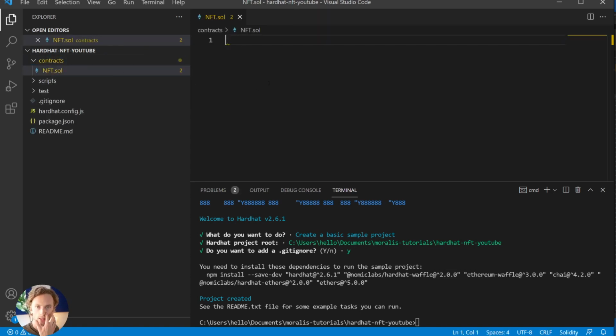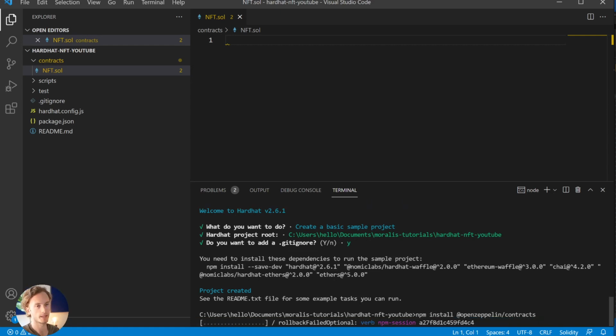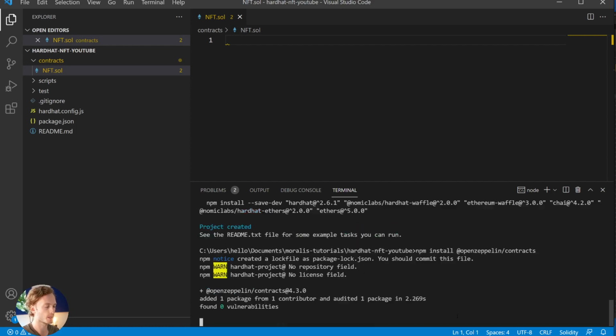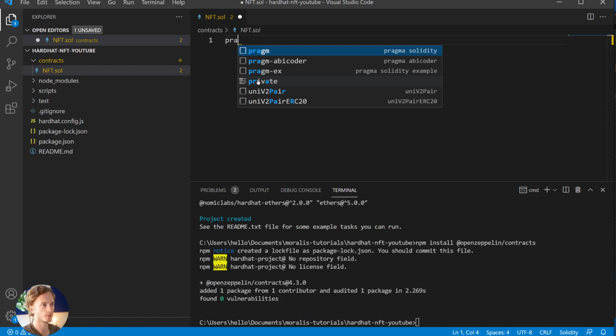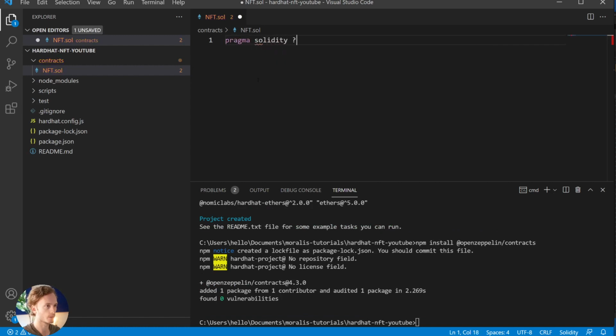And as you saw, I imported the OpenZeppelin code here, so I'm gonna npm install that. So npm install @openzeppelin/contracts. That way I get all of the OpenZeppelin contracts, and then I can import those here in this file. So pragma solidity. Where is this? There we go. 0.8.0.